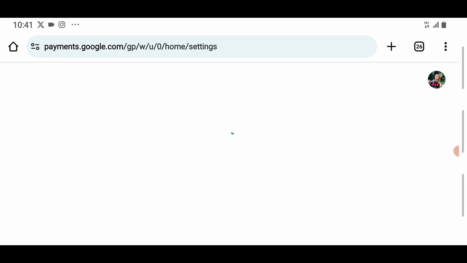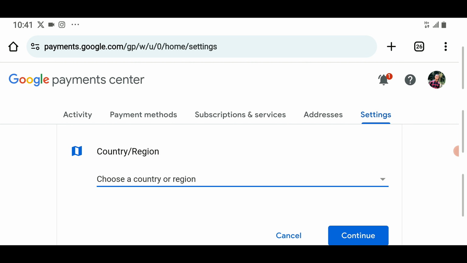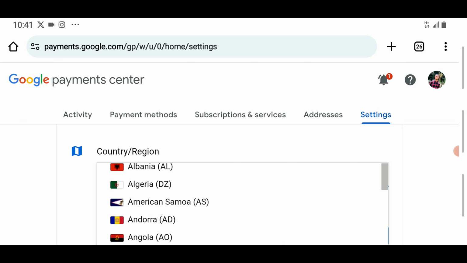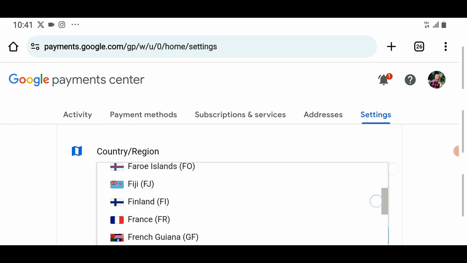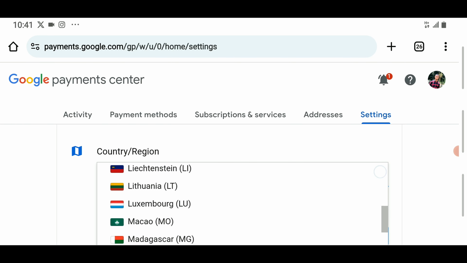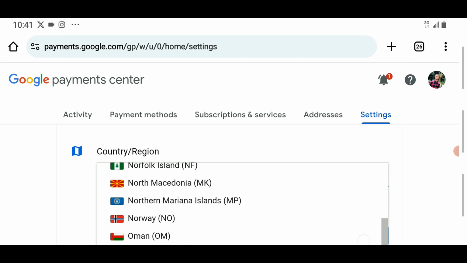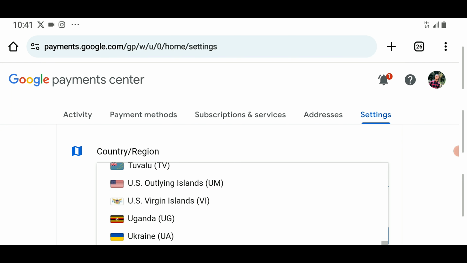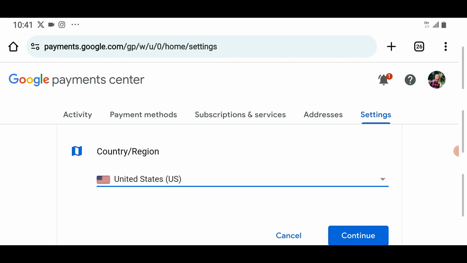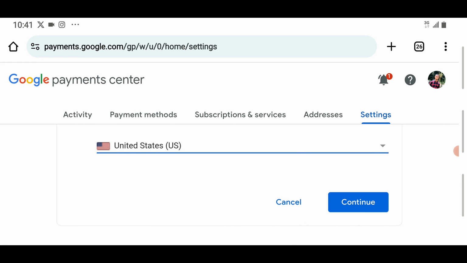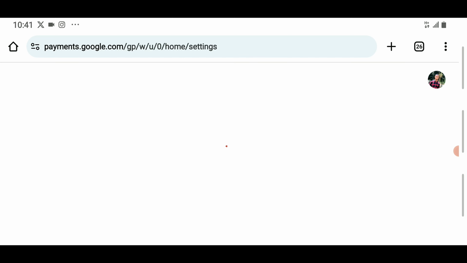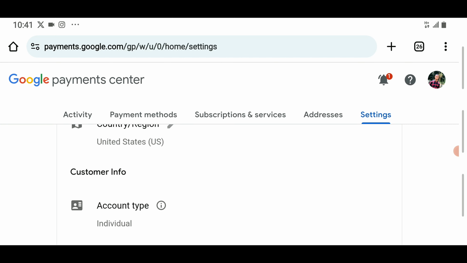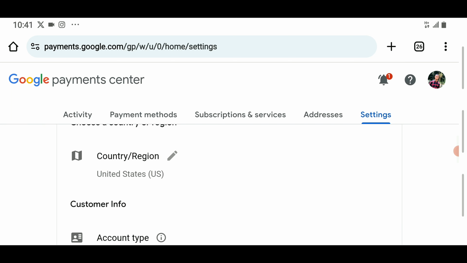Tap on continue. So just select the country that you want to change to. And after you are done selecting the country, just tap on continue. And that's it. You successfully changed your Google Play Store country. So that's how simple and easy it is.